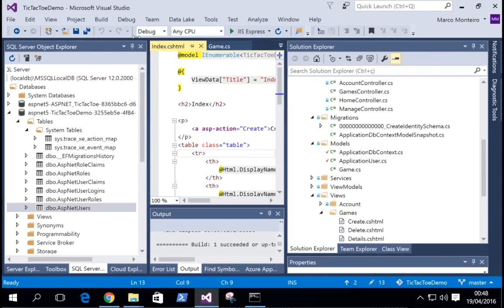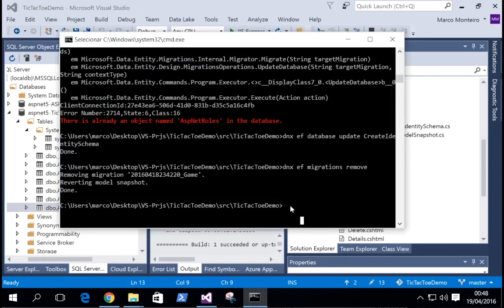So the scaffolding process creates everything automatically. Next, we're going to create the migrations for the game entity. For that, we access the prompt within the project folder, and then we execute the command dnx, from .NET execution environment, dnx ef, entity framework, migrations add, and the name for the migration, in this case, game.